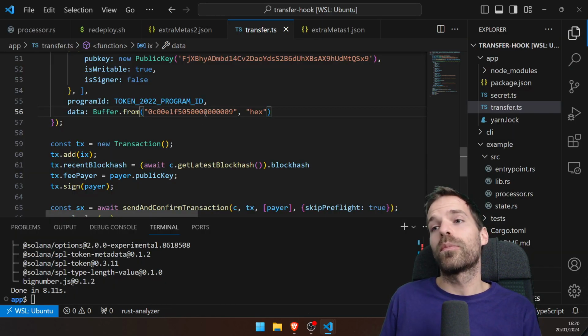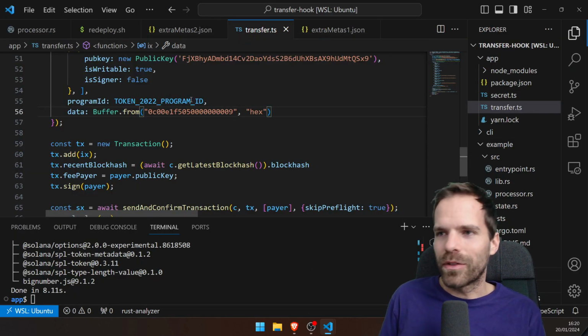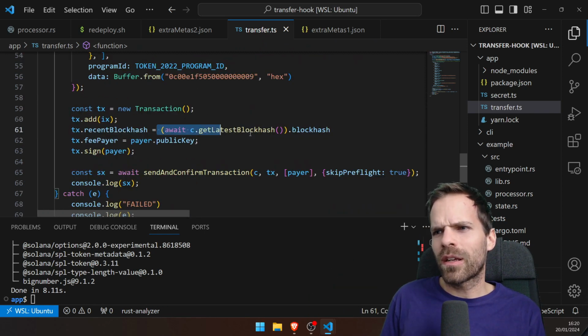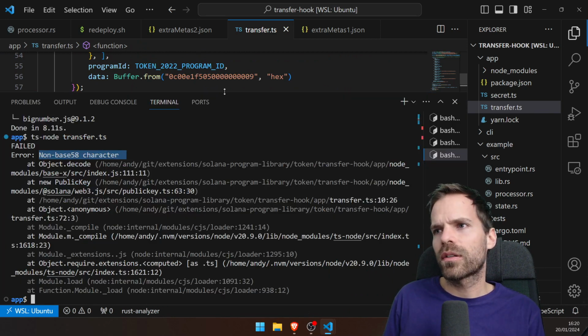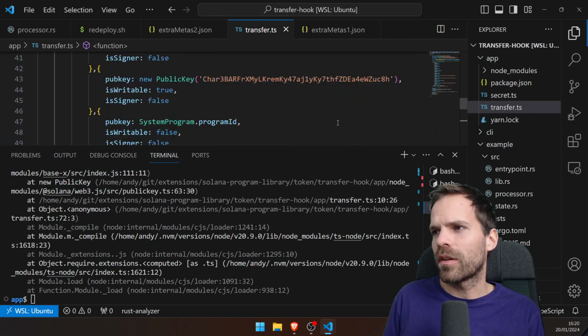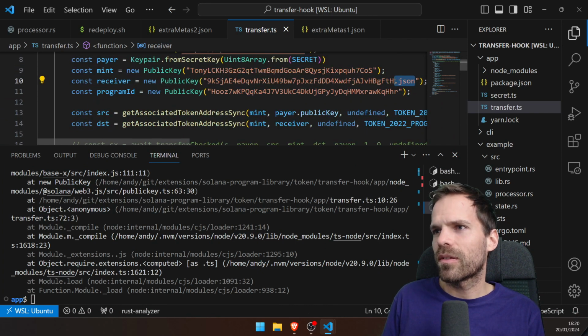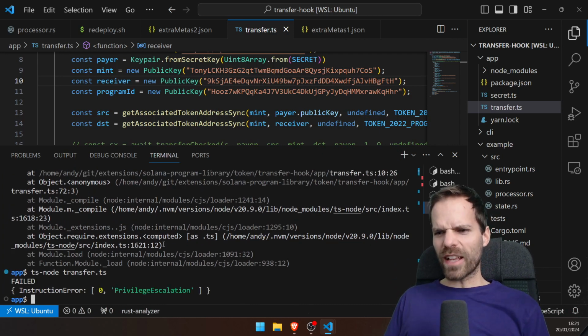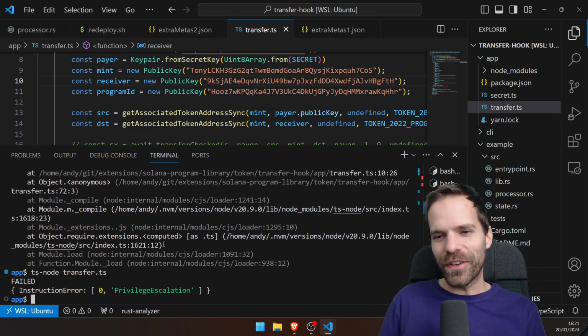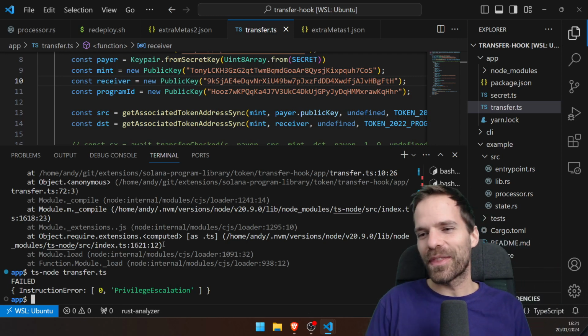Because this is 0.1 tokens, I can't be bothered to encode that properly. I just always transfer this. And yeah, then we get a blockhash and we send and confirm. I mean, so far so easy. Let's check. Oh, did I leave a space somewhere in there or something? Yes, I did. Okay, try again. Privilege escalation.